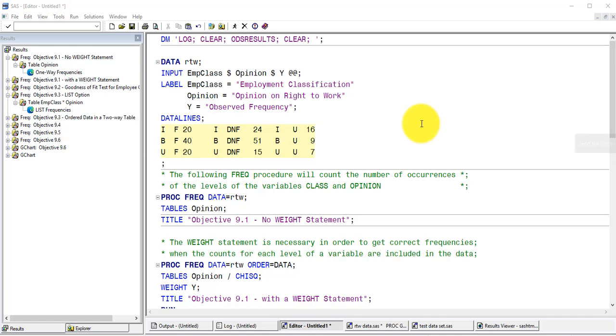So we can do all of those. We create our data set. We want to input classification, opinion, and y. The dollar signs indicate that we're using text here. The label statement from Chapter 8. Then we can spell out employee classification, their opinion on right to work, and y was the observed frequency. So that's our RTW data set, and with the labels we'll stay with it.